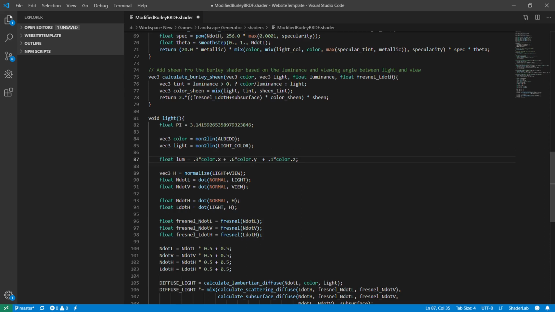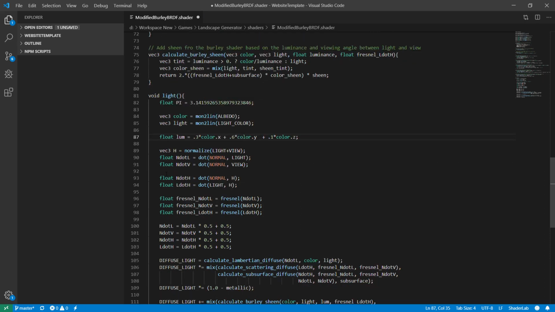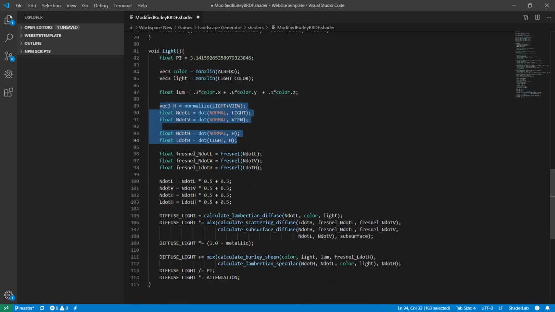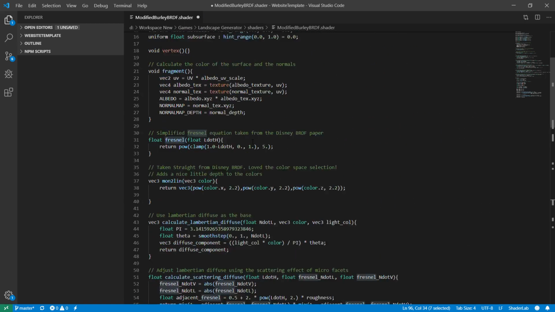So anyways, after that I calculate all my half vector, N.L, N.V, N.H, and L.H. These are all dot products that I'll be needing in the next functions. Then I calculate the Fresnel values for this. Now the Fresnel function that I'm using for this shader here is a much more simplified approximation of actual Fresnel.